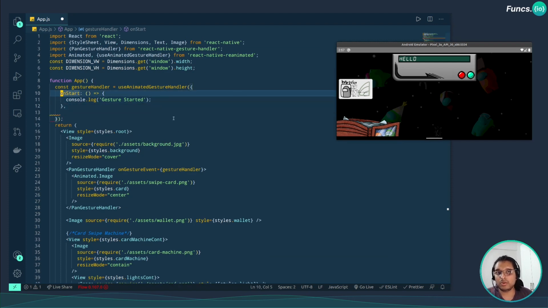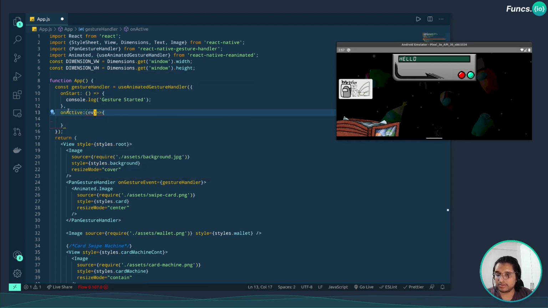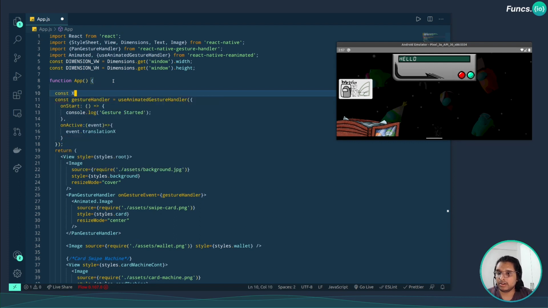So we need to translate the card whenever we are moving with our gesture. So we can use the onActive event, which gives an event object. The value of the translation can be taken from event.translationX, but we need to map that value to this image component. So what we can do is create a shared value, useSharedValue. We can import it from React Native Reanimated, and let's set it to 0.